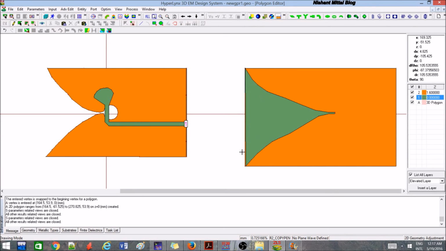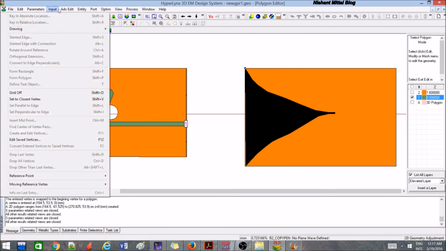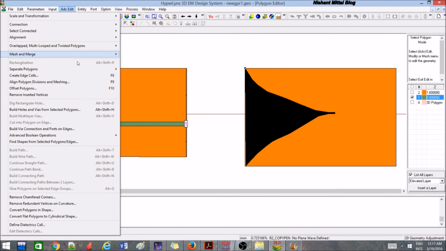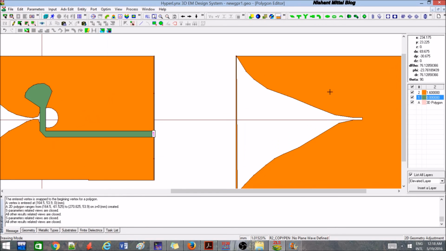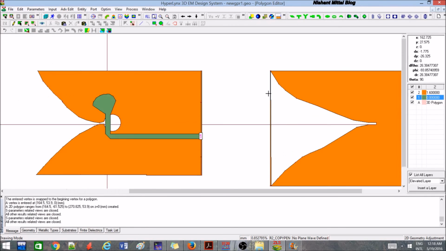So I made this one. Now what we'll do, it's very simple. I'll simply select this polygon, go to advanced edit, separate, remove. Okay, so this slot is created, but these extra things remain.